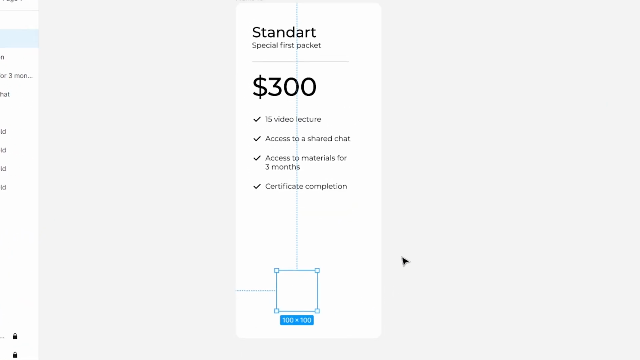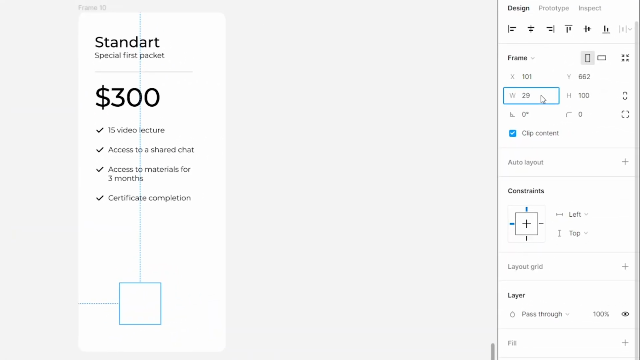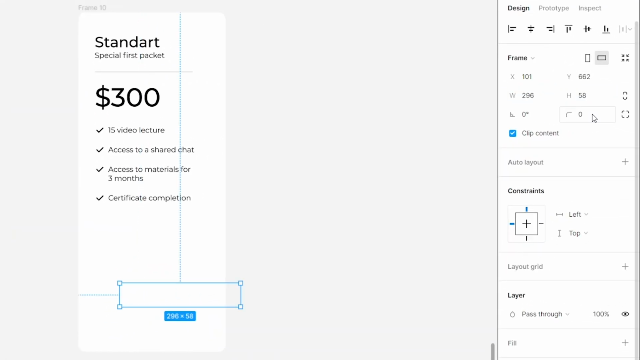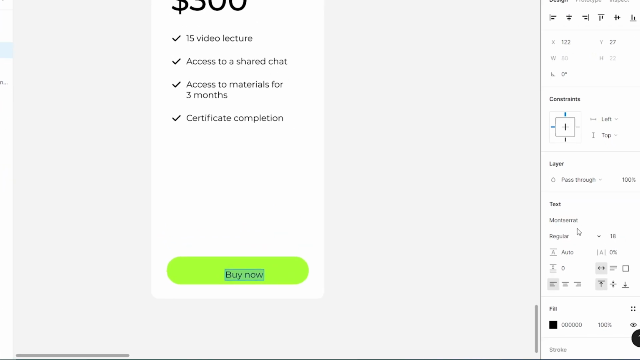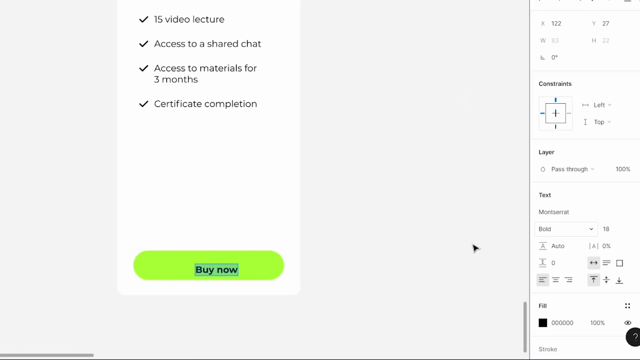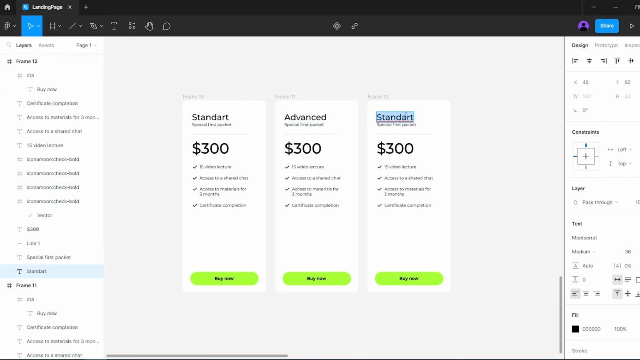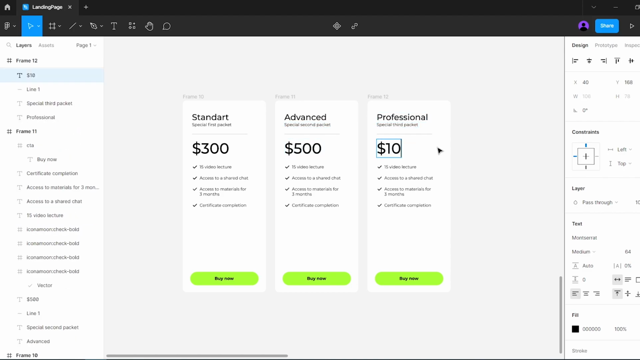Create a frame. Width 296. Height 58. Round the corners in the sidebar to 29. Write the text, "Buy now," Montserrat, bold, size 18. Fill in everything similarly and add new information about the tariff.